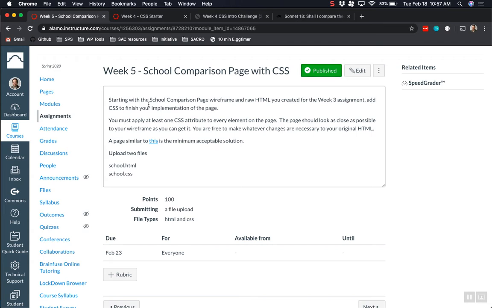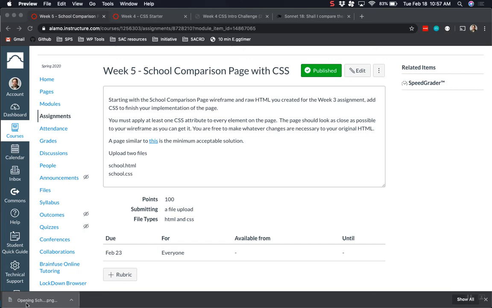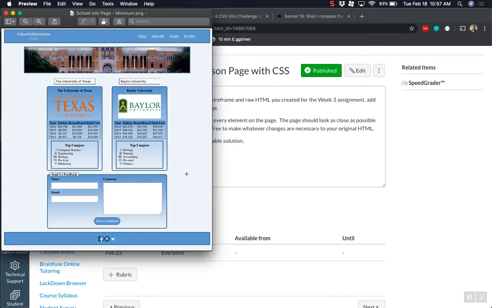Okay, so I gave you an example here. This would be the minimum required. This is not pretty, right? But this is the minimum required work, in that every element on the page has been touched by some kind of CSS attribute. Okay, that means I've got my logo here.